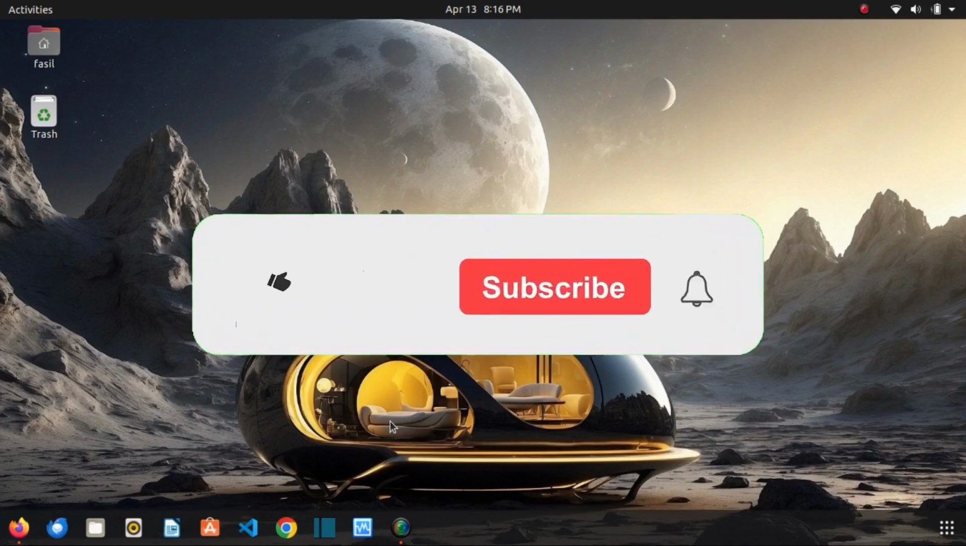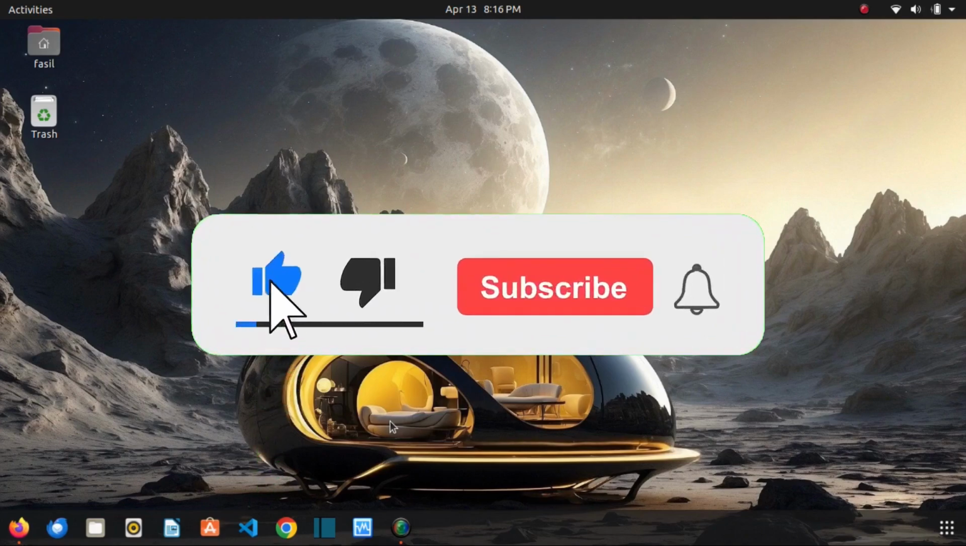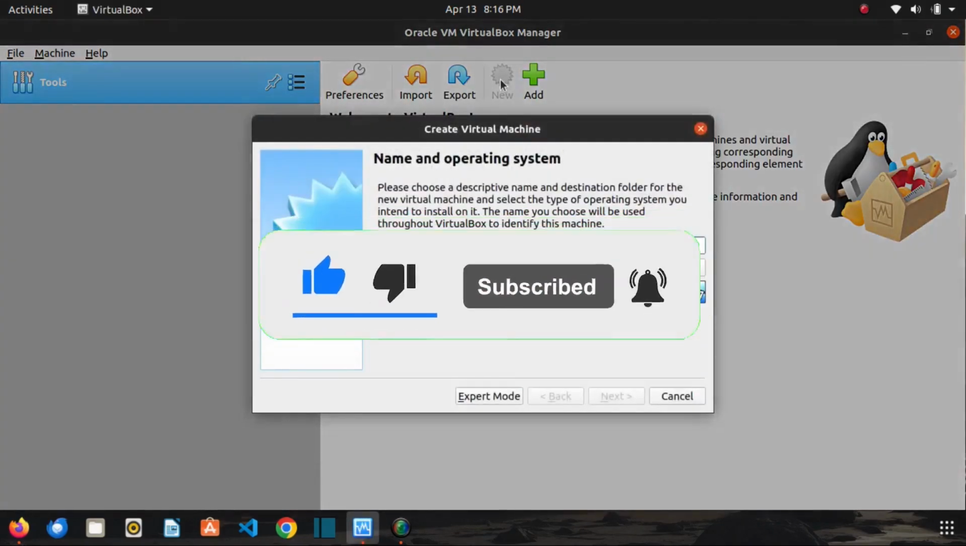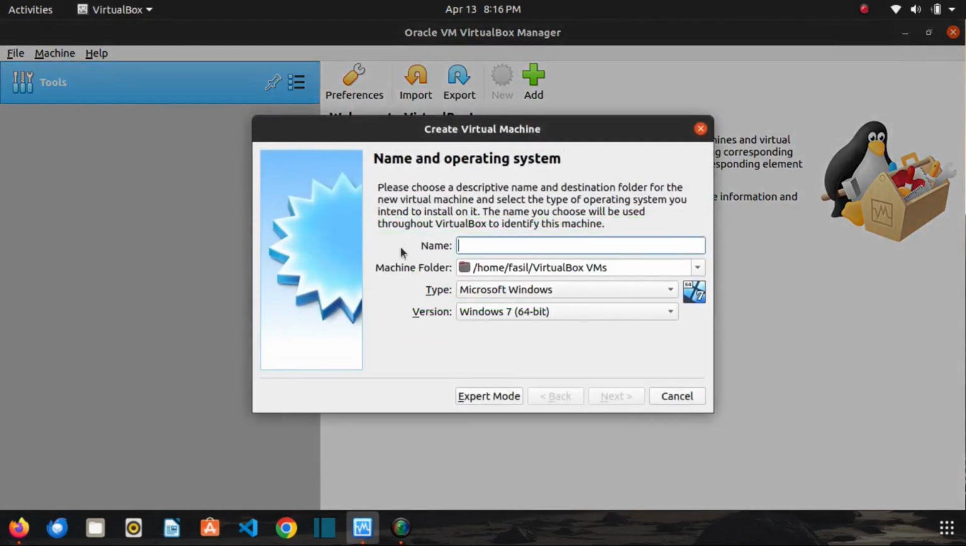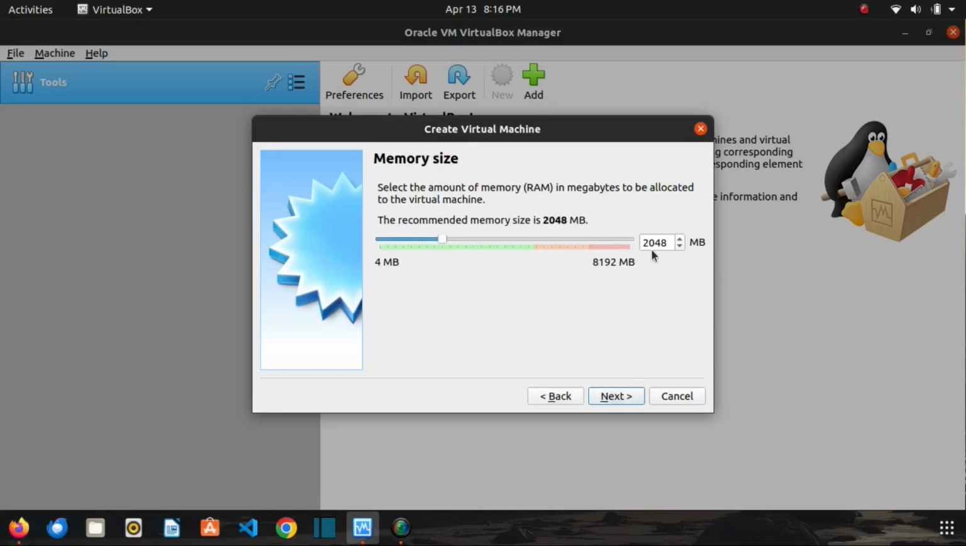With the downloads out of the way, it's time to set up our virtual machine. Open VirtualBox and click New. Name your virtual machine Windows 10 and ensure Type is set to Microsoft Windows and Version is set to Windows 10, 64-bit. Click Next. Allocate RAM to your virtual machine.